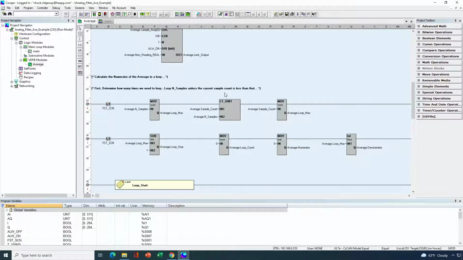So to set up our loop action, the first thing we have to do is determine how many times we're going to work our way through the loop. By default, the number of times is the number of samples that we were told to average. So if the UDFB input was told we want to average the last 20 samples, then this variable here is going to have a value of 20. So by default, we would write that 20 to this max variable, and that's the number of times we're going to work our way through the loop.